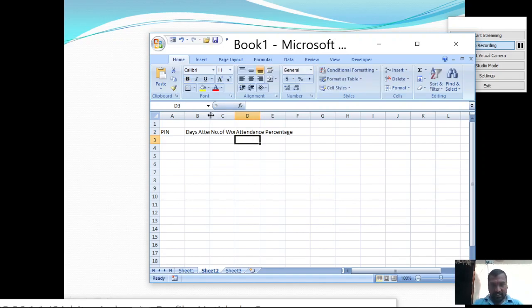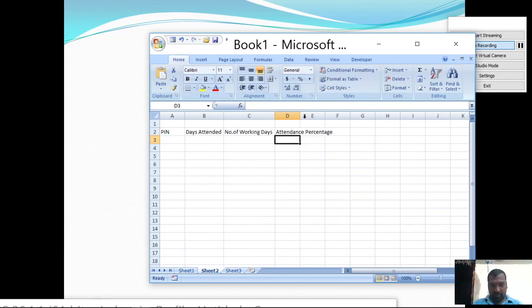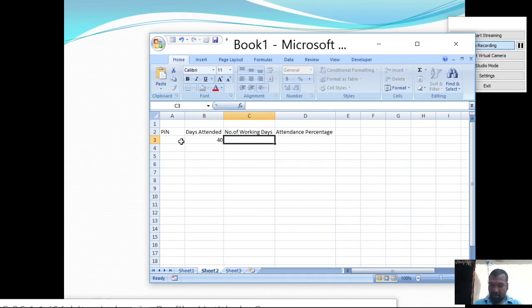Now I want to calculate the attendance percentage of a particular student. So for example, pin number 1, number of days attended 40 out of 55. Now what is the percentage? If you want to calculate the percentage, we need to write the formula. So first hit the equals key.